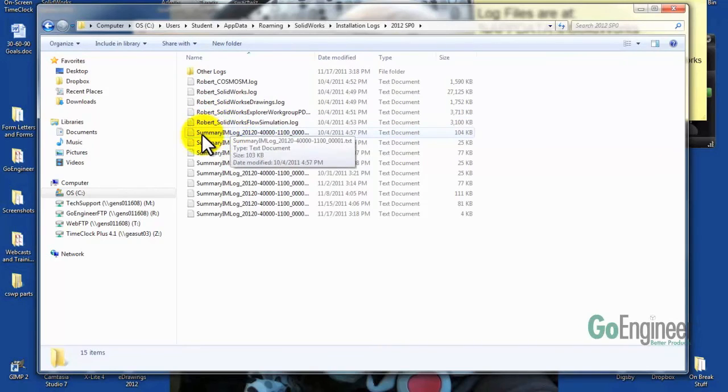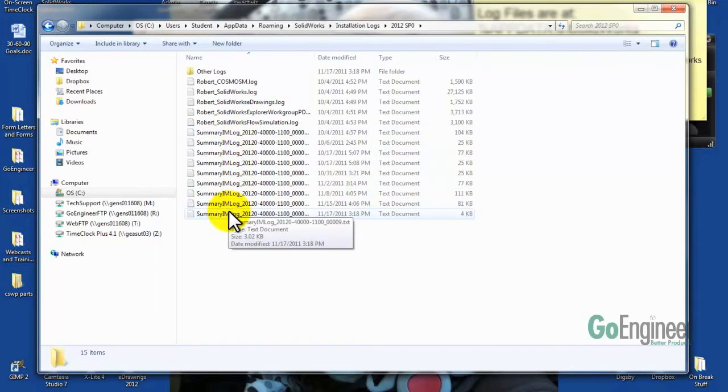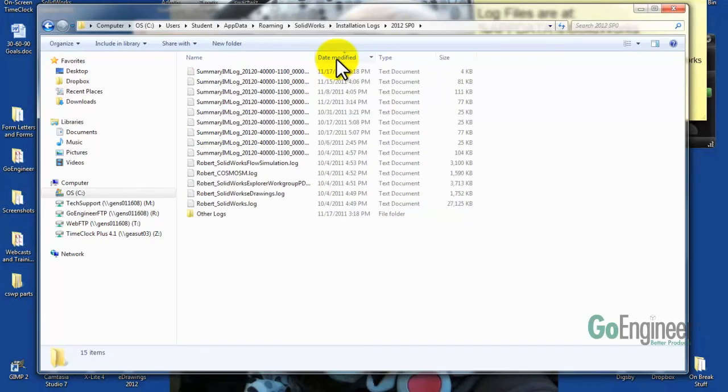In here, you'll find a log named Summary IM Log, and you'll see one of these for every time that you've ever modified your install or uninstalled or reinstalled. It'll be one of these. You can sort it by date modified, and that way you'll have the most recent log. They'll be in order.